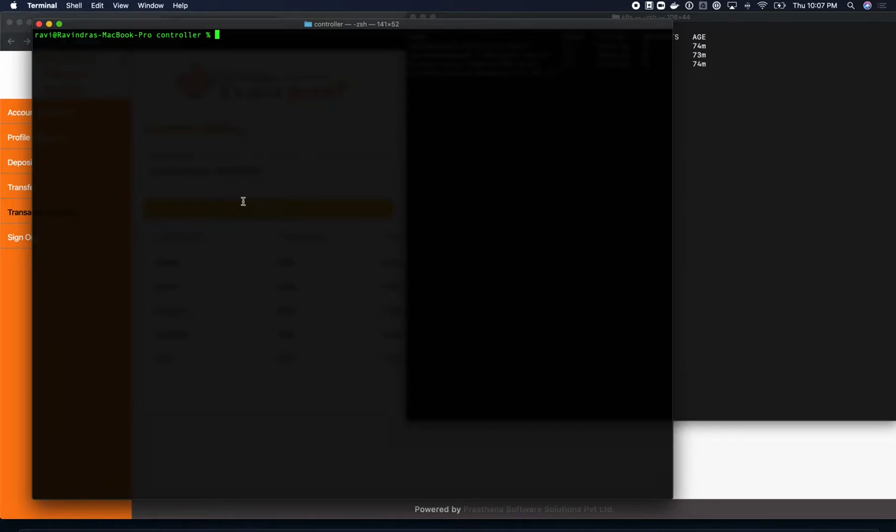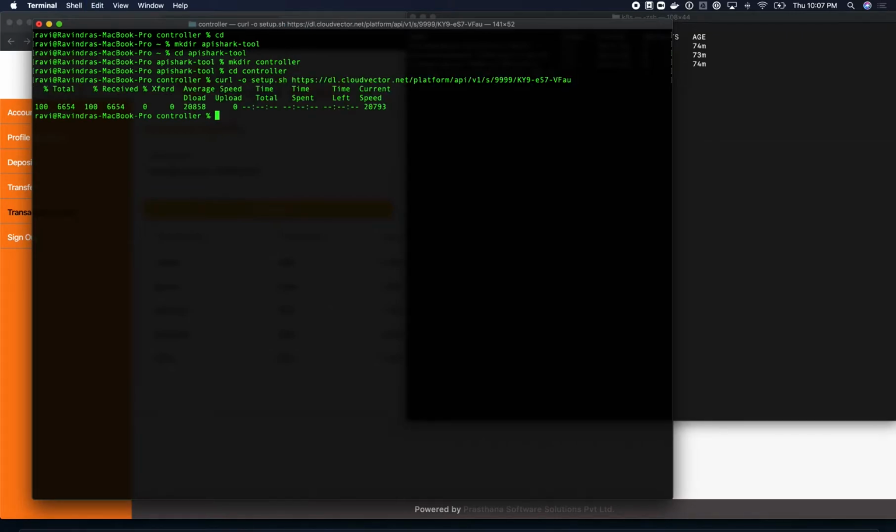So let's go ahead and start the deployment. Let's create a directory for API Shark, say tool, and then I'll go into the directory. The first component is the controller, and let's download the script. So this has downloaded the script. Let me run it.